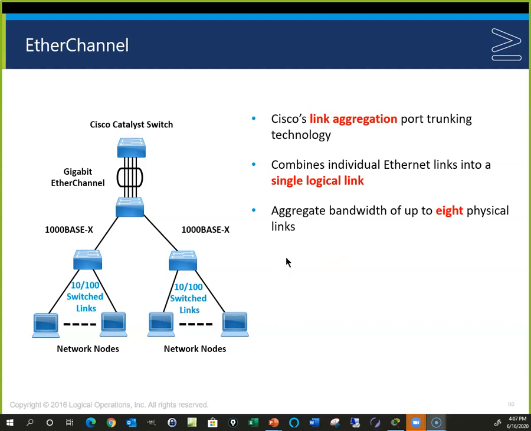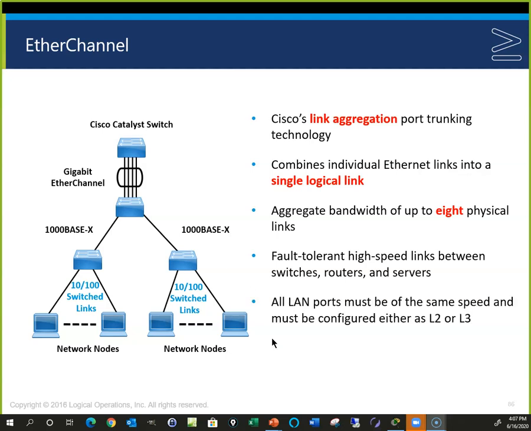Where would we want to do this? As this one shows, when we're linking 2 switches together, because we've got a whole bunch of traffic down here going into the switch and now has to be shuttled into a single connection to get off of the switch. So we can do those things. It's fault tolerant, high-speed links between switches, routers, and servers when we do this. All of the LAN ports have to be configured with the same speed and duplex, and I think that shows up a little bit later.